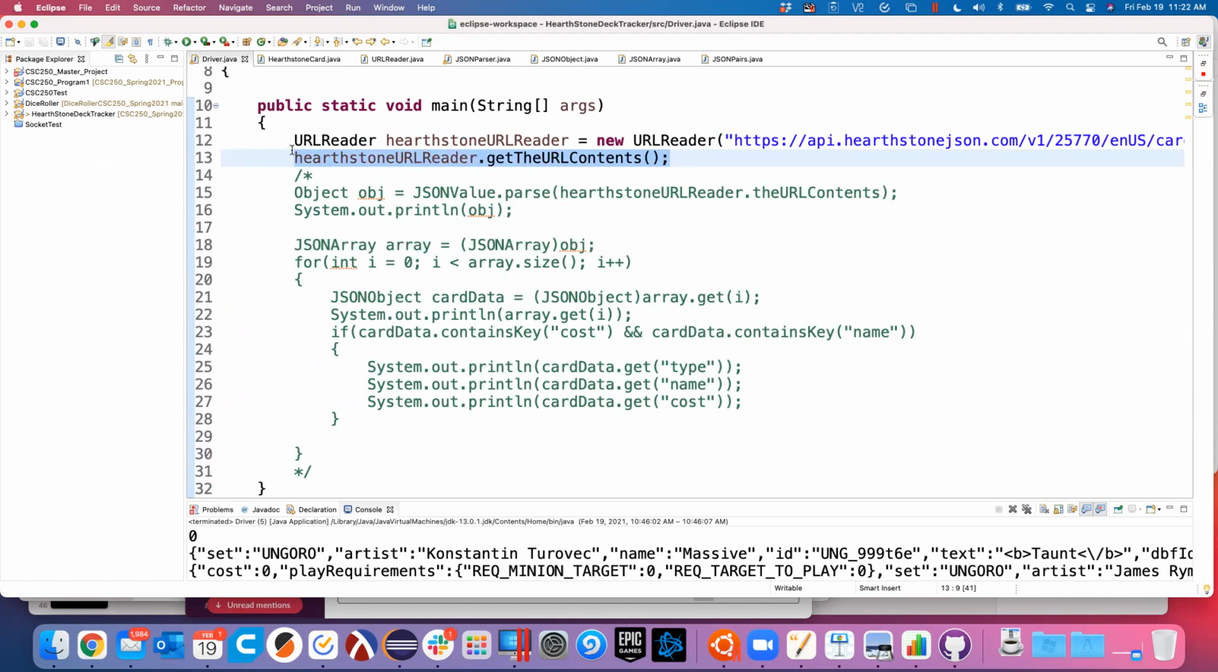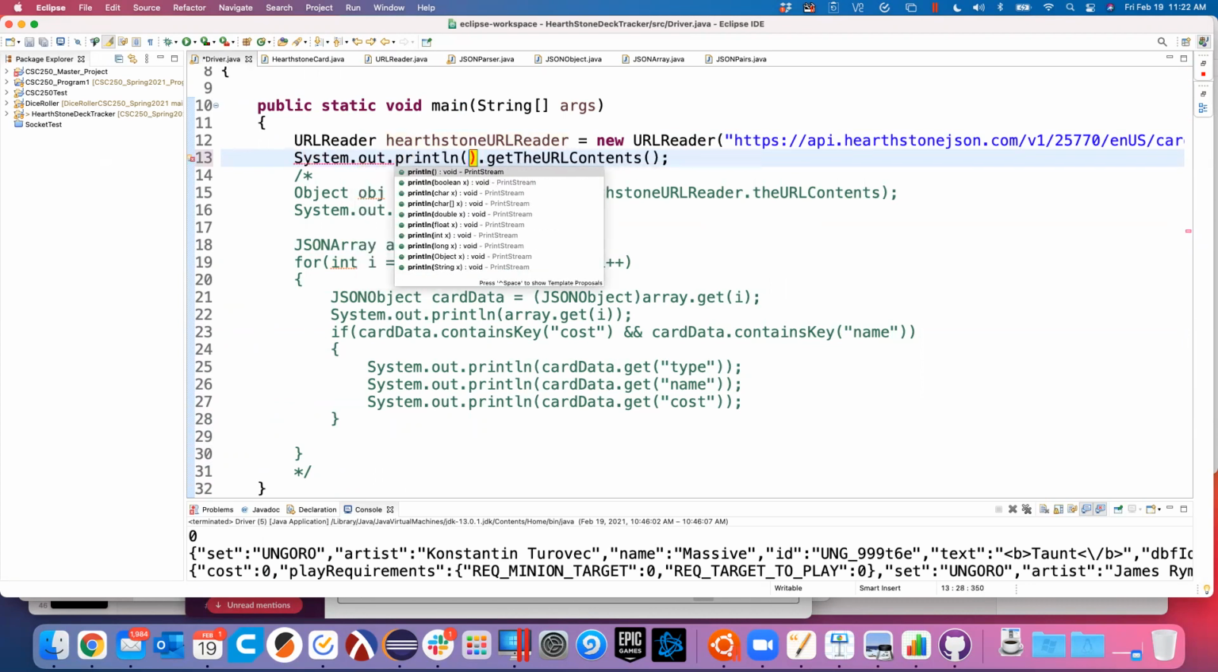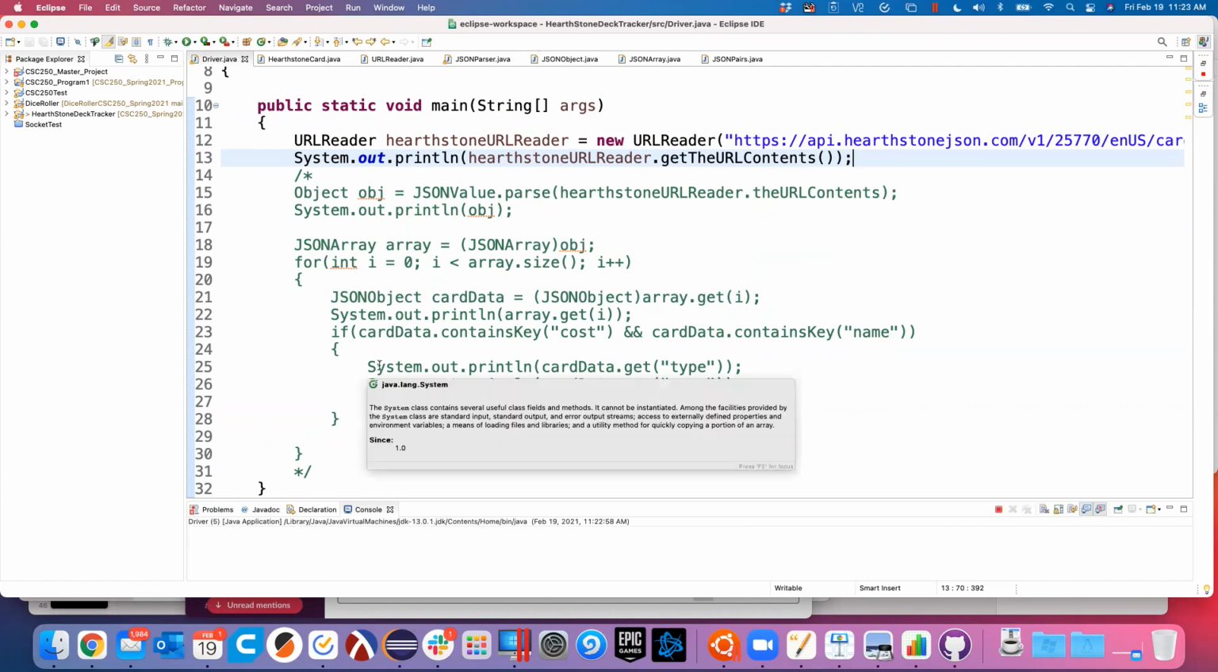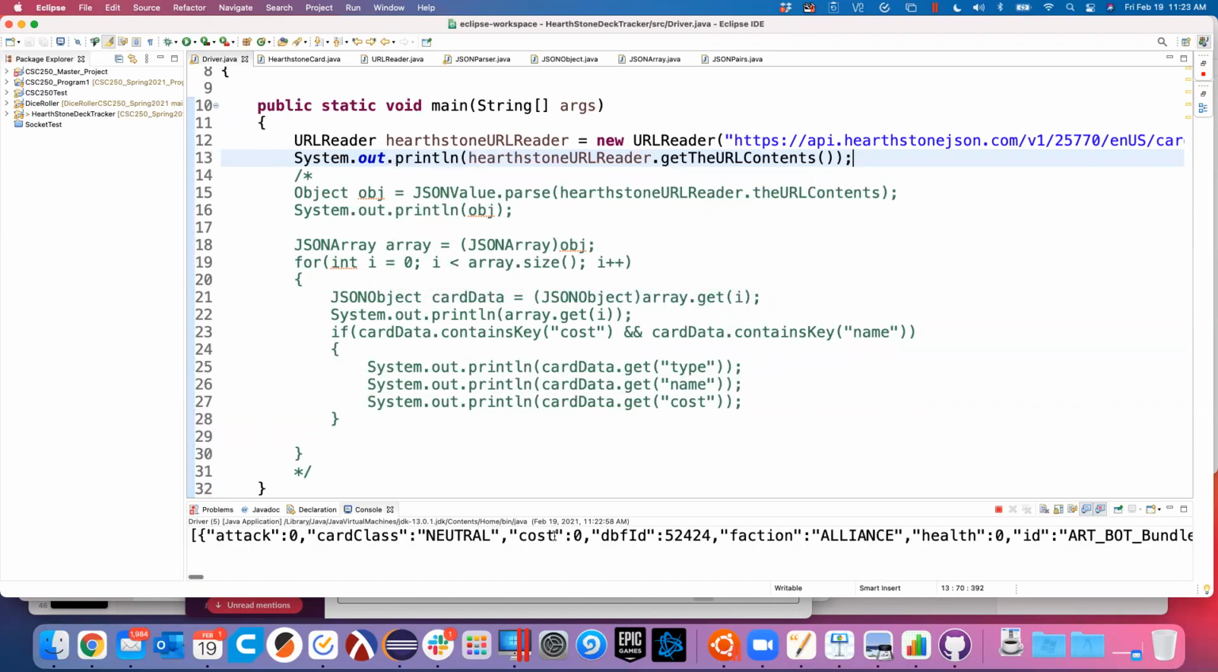Now, as a reminder, what does the URL contents hold? I'll just do a System.out.println on this guy. And what we should see here is our wall of JSON text, the stuff we read from the website. So I'll go ahead and run this. And there's our bunch of JSON stuff, right? That's the data that we want to pull the stuff out of.